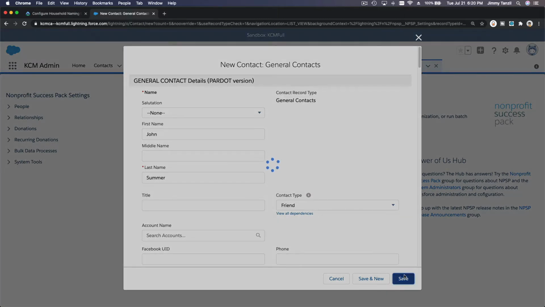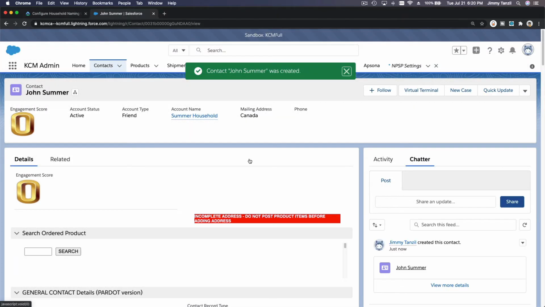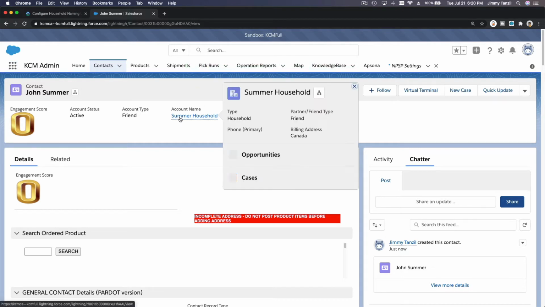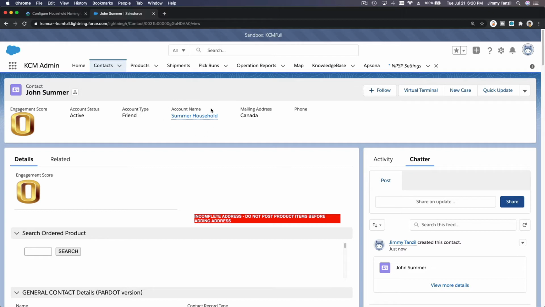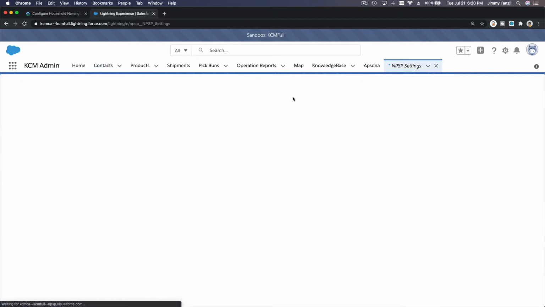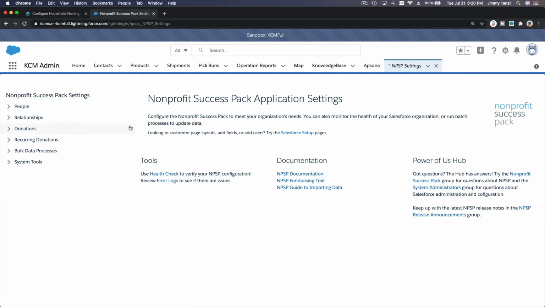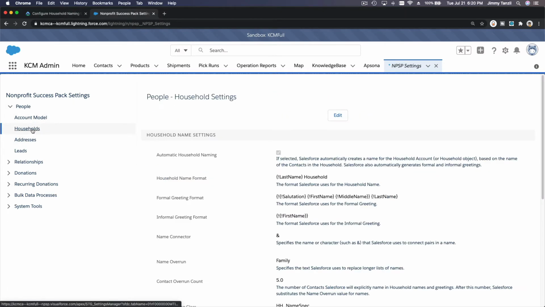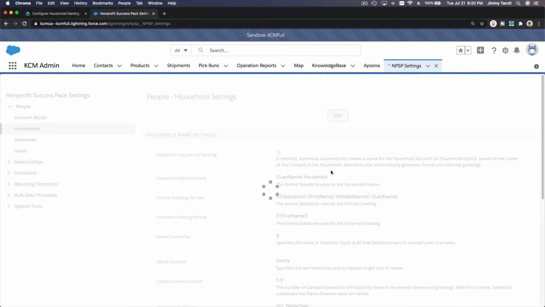This will create a new account for John Summer as well. So the John Summer contact is created and the account name is Summer Household, right? So where does this come from? This comes from the NPSP settings. If I go here, as currently configured under People and then Household, it is configured to be named Last Name Household. You can change that to however you want to format it.